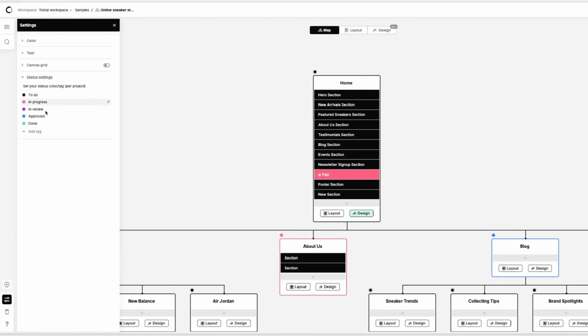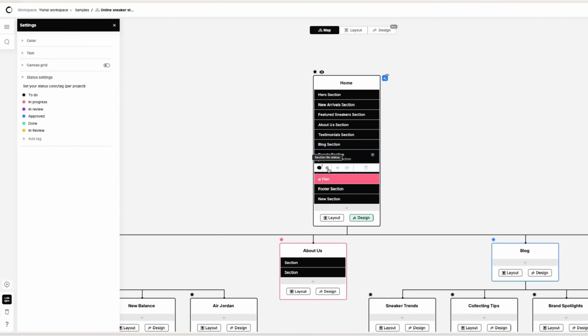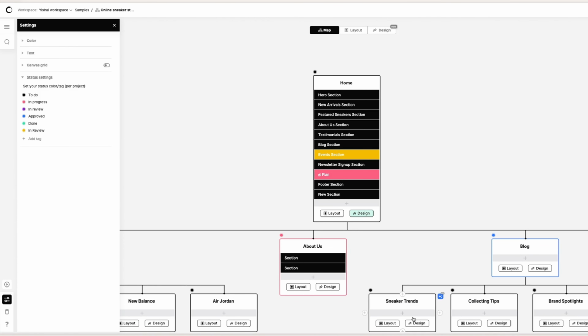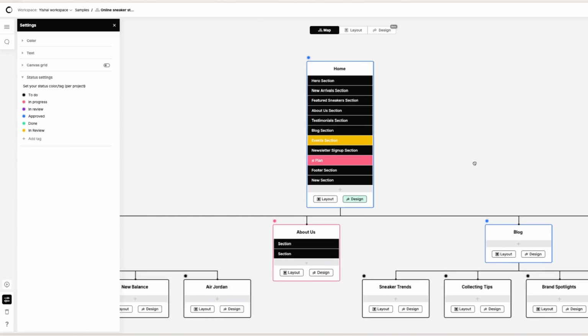And again, I can edit these, or I can add options. So I could add something like in review, for example, and maybe I want to set that as yellow, and now that's going to be in review. So now when I go to my sections, for example, if I click in the middle of a section, I can select the color, mark that as in review, and now it makes it very quick to see on the sitemap where my statuses lie. You can also set it for the page. So in the top left of the page, you have this little dot, and you can mark that as well. And again, it just makes it faster to see the status of everything.